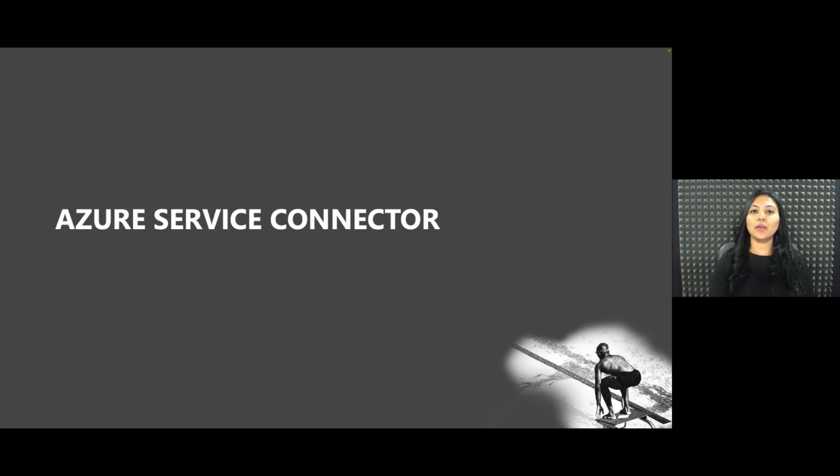Now, one more thing that I want to talk to you about before we move to the application best practices section is Azure Service Connector. If you have to connect an application with a database, what you've been doing so far is either using connection strings or using application settings, right?